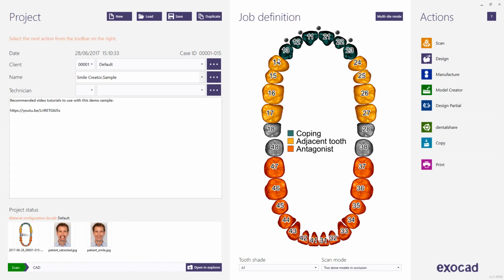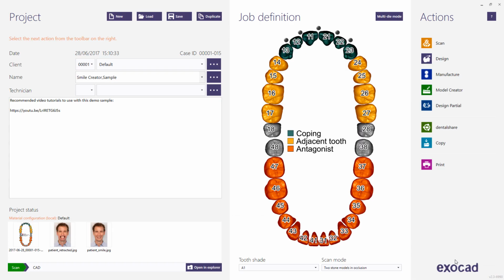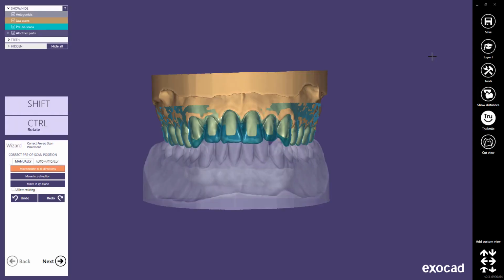Note, the restoration type selected for this case is coping, with zirconia as the material. So we could continue to design copings after Smile Creator. This sample job definition includes antagonist and the adjacent teeth. Next, choose Design from the Action menu to start the CAD application. The software automatically starts a wizard that will guide you through all the work steps.